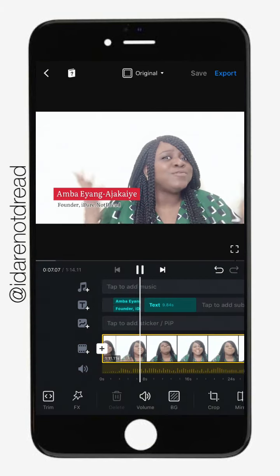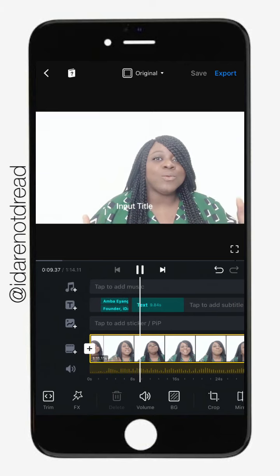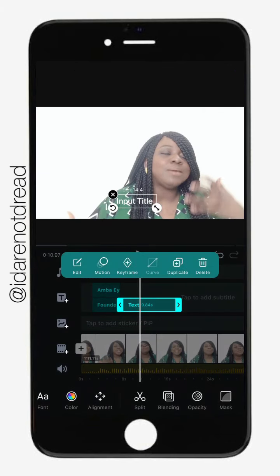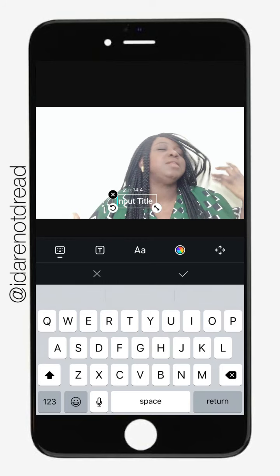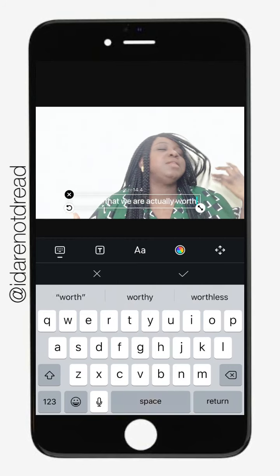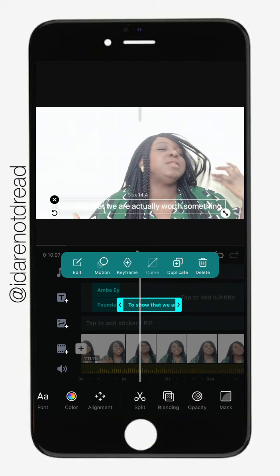Let's play. That to show that we are actually worth something. Okay, and what I said there was, that's what is right there at the moment.